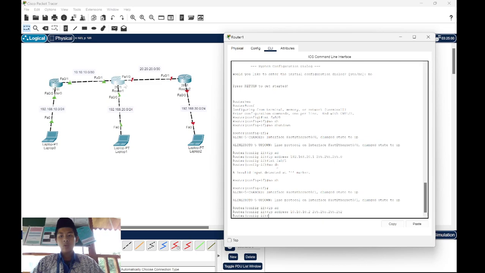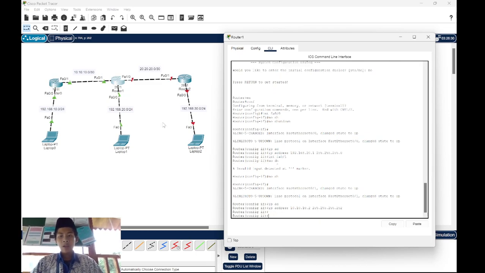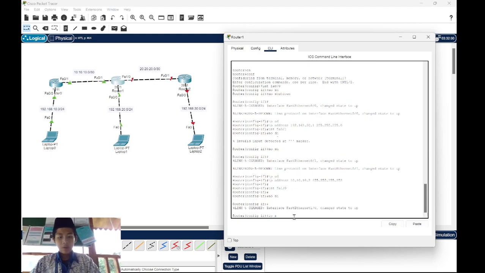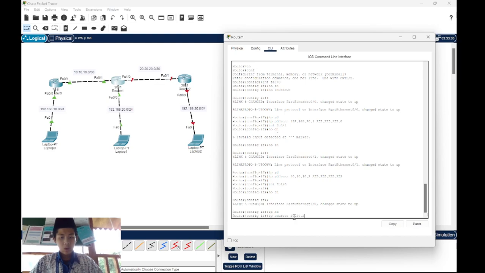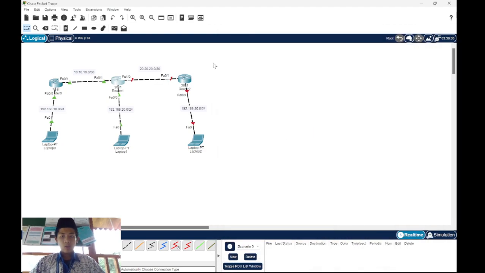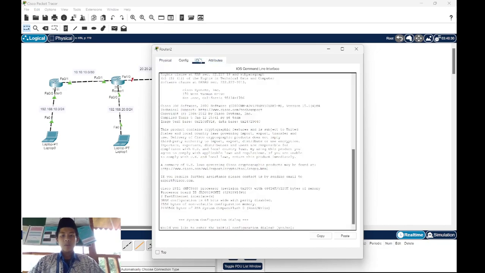Now we continue to configure the interface FA1/0, no shutdown, ip address 20.20.20.1 255.255.255.252. Already, we continue to the third router.